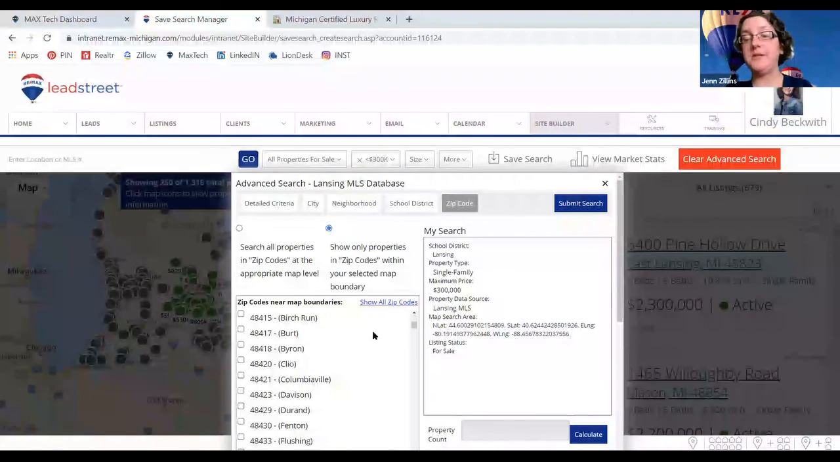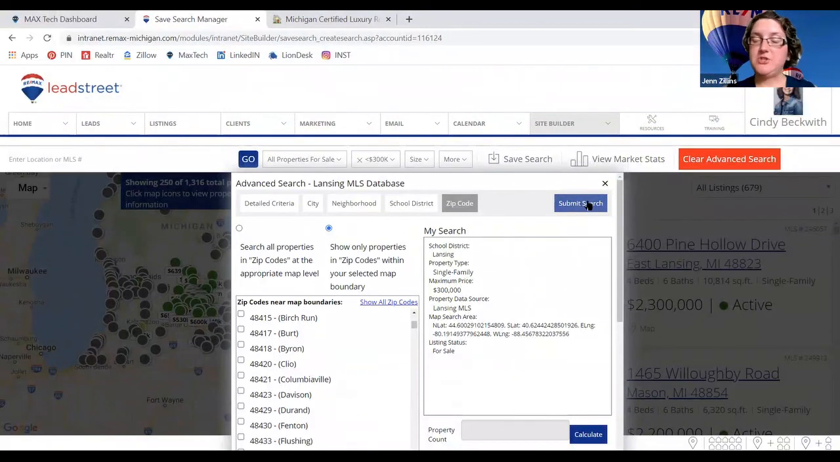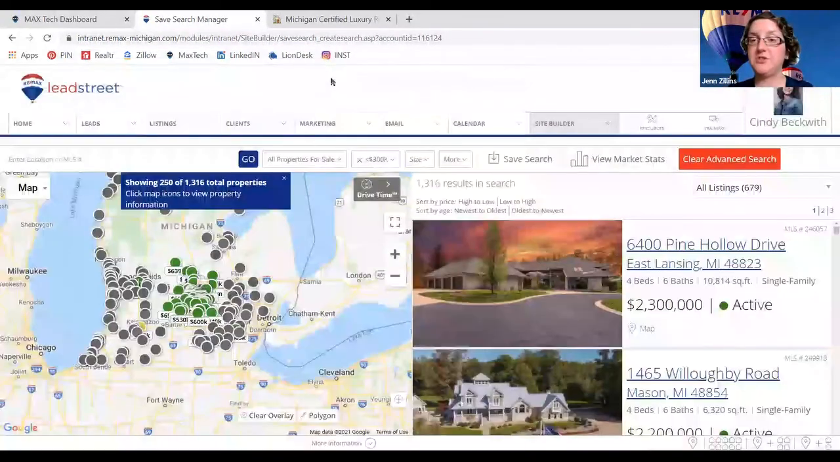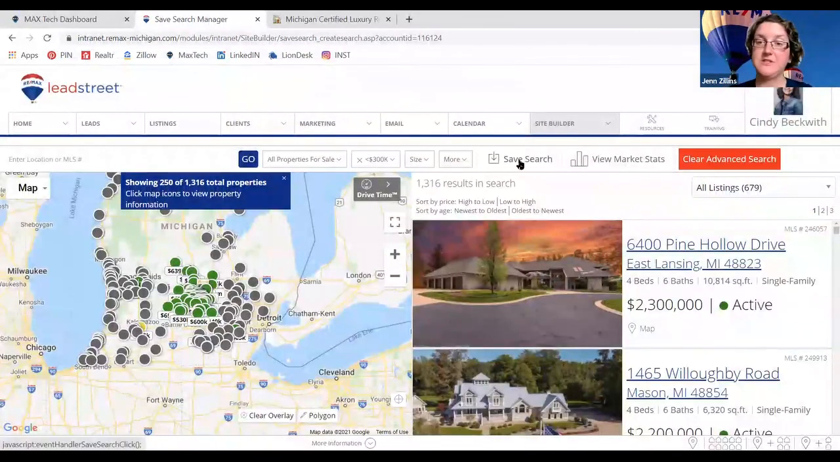There is not a specific set number of searches. You can create an unlimited amount of saved searches and add all those links to your website. You could create like 10 of these searches on your map and then add those 10 links to your website. It's all up to you how much time and effort you want to put into it. And then you would submit search and it would create that search for you. And then you'd click save right here and it will go ahead and save that search as well. So you click submit and then click save.